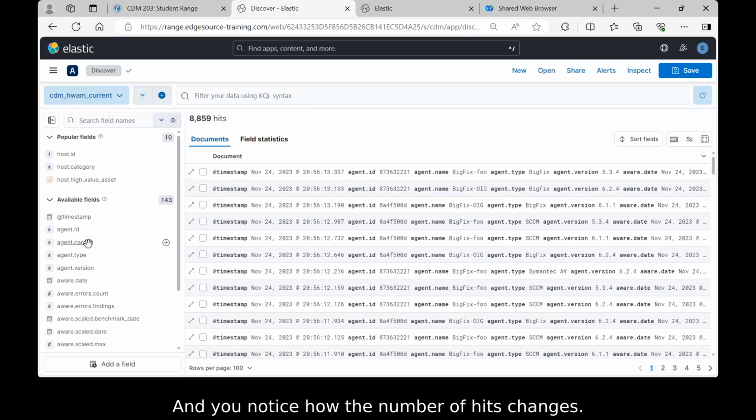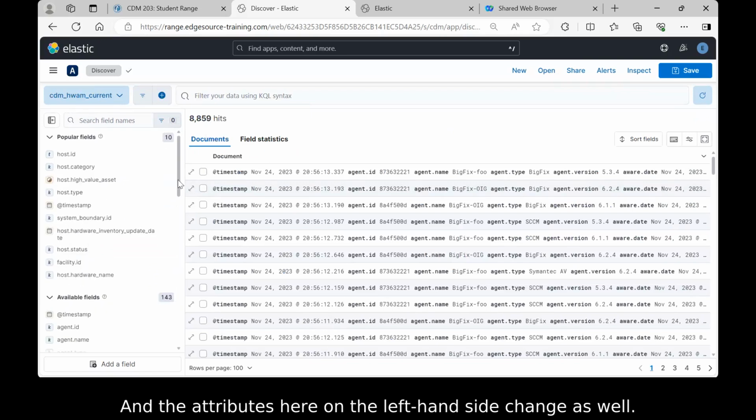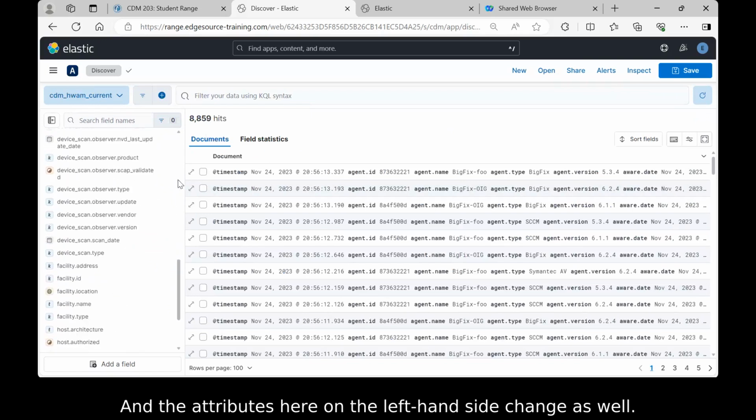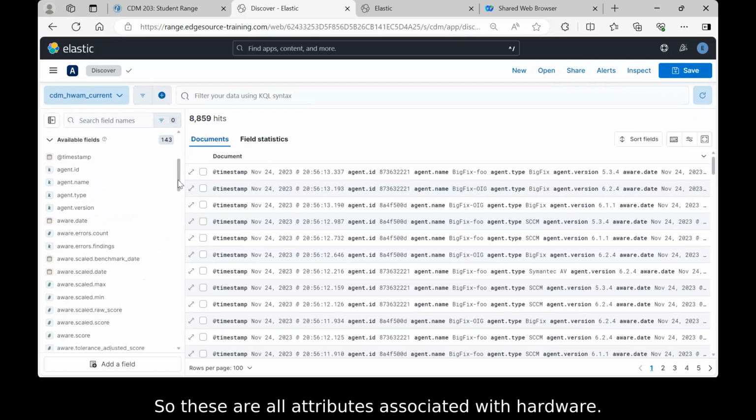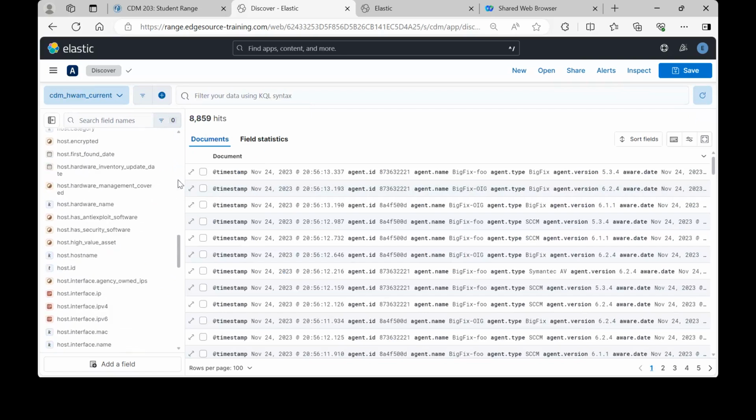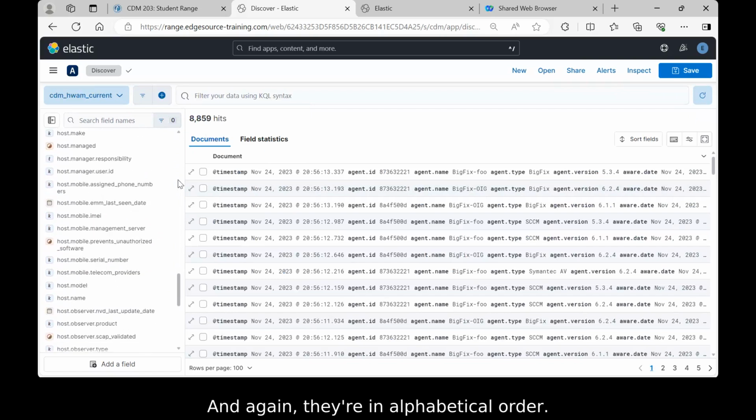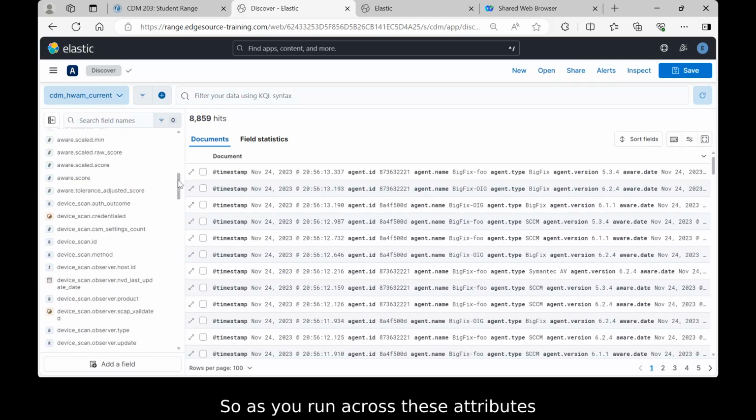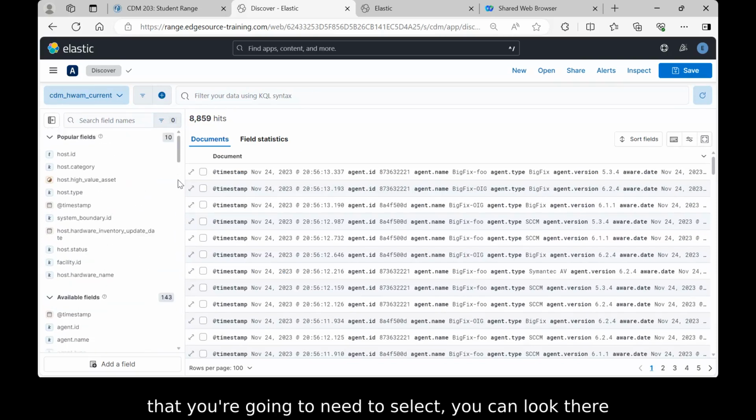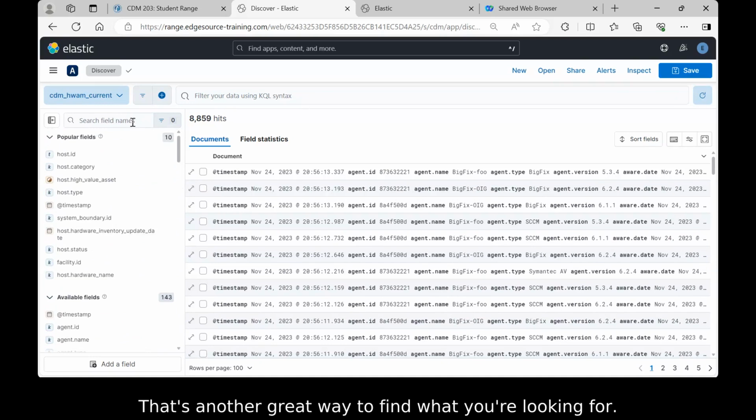And you notice how the number of hits changes and the attributes here on the left-hand side change as well. Okay, so these are all attributes associated with hardware. And again, they're in alphabetical order, so as you run across these attributes that you're going to need to select, you can look there, or you can search the field names. That's another great way to find what you're looking for.